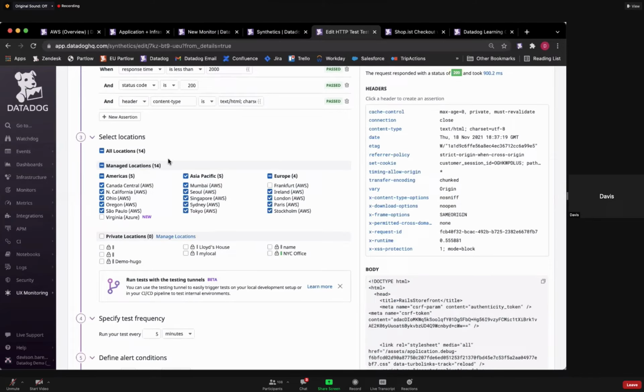Then moving further down the page here, you have your locations. These are essentially a set of managed locations that we provide for you out of the box. Currently, we have 15 locations that are all AWS oriented, 5 in Americas, Asia Pacific, and Europe, respectively. You can also see that we have this new Azure instance down here for Virginia. This is something that we're looking to do more of. We're trying to expand away from just using AWS. We've gotten a lot of feature requests for this. So look in the future for more Azure instances and potentially other services outside of Azure and AWS as well. So keep an eye out for those.